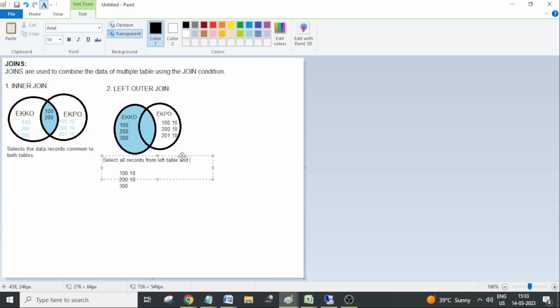So when do we use inner join and when do we use left outer join? When data from both tables is mandatory, we use inner join. When data from the left side table is mandatory and the right side table is optional, that is, if the data is available select it, otherwise ignore it, then we can use left outer join.